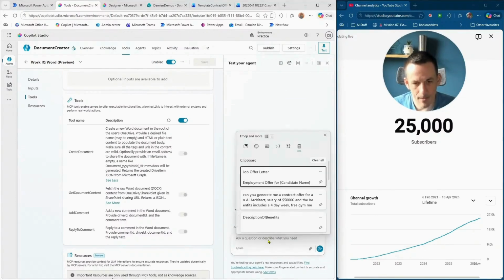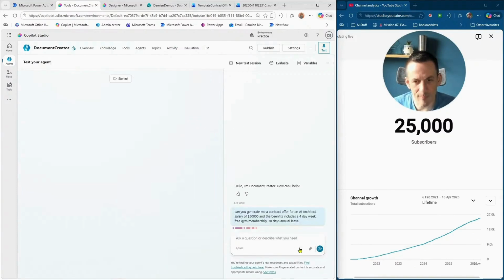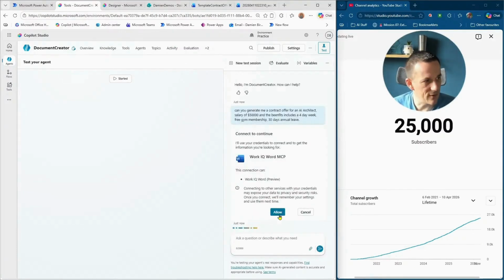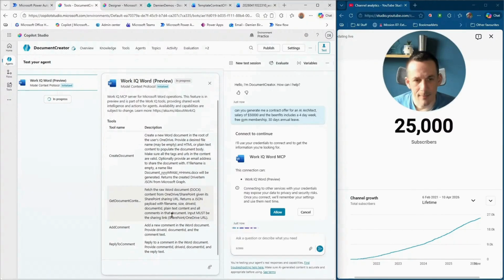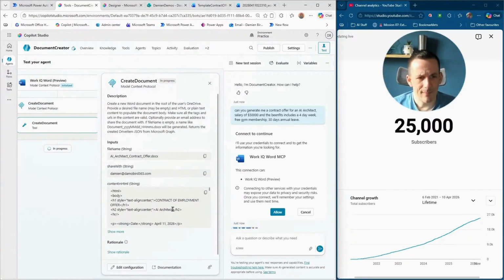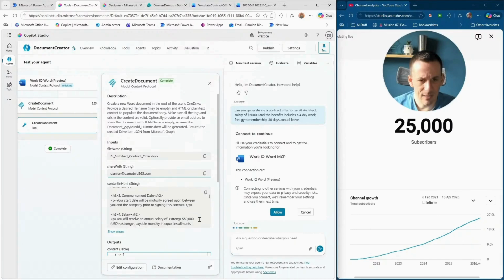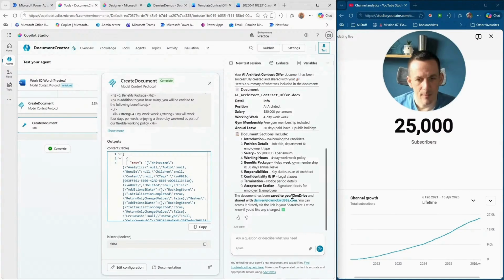So I can use that saved one from before. All my other tools are turned off, so it's now going to default to the Word MCP. And hopefully, in return, we will get... No, it's got my email address in there. Has it really? It can't have... Oh, it shared it with me. Saved to OneDrive and shared with me.